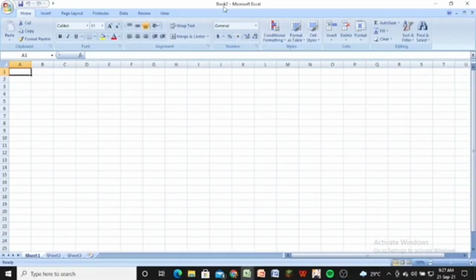Children, you can see here on top is the title bar. On the title bar is written Book 1 or Book 2 according to the Excel sheet which you have opened. Now the Book 1 or Book 2 here refers to the amount of sheets contained in it. Children, workbook means collection of 1 or 2 or 3 sheets by default. Every workbook has 3 sheets by default. And what is a worksheet? Worksheet is a single page of the workbook.